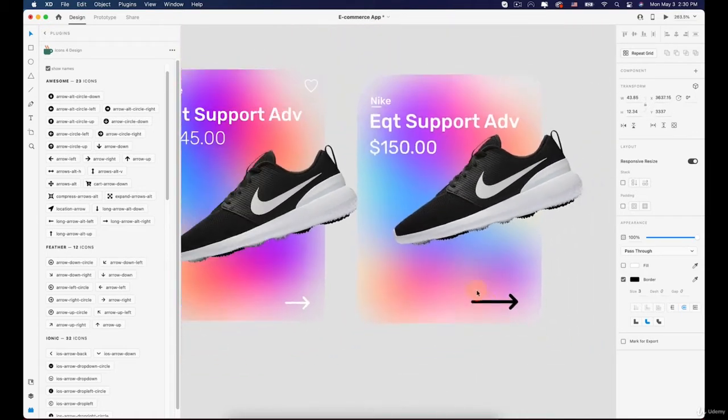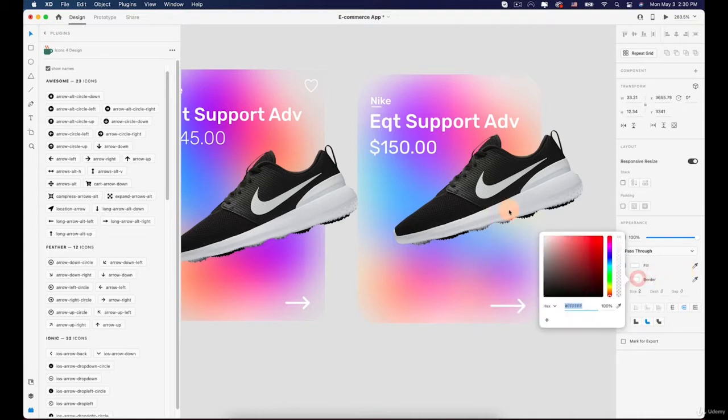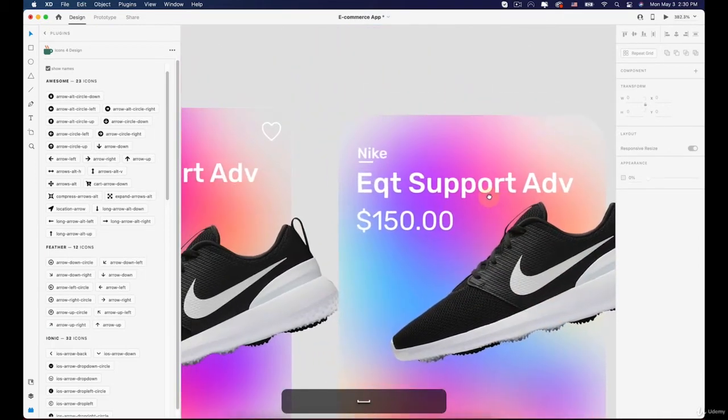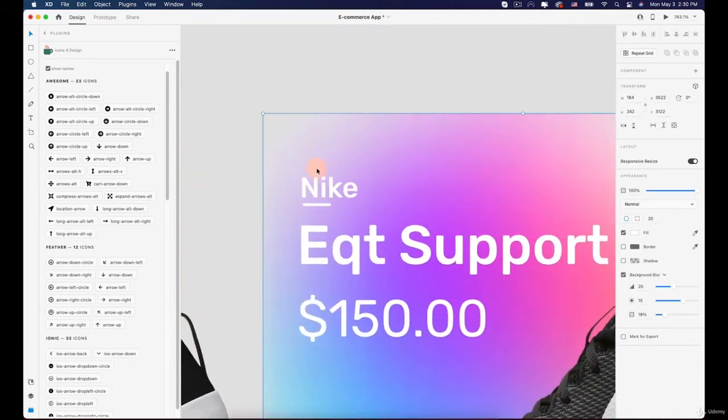And then we are going to make the size of the border smaller, make it 2, make the tail a bit shorter, change the color to white. So right now we have something like this. Okay, now I want to adjust the background.